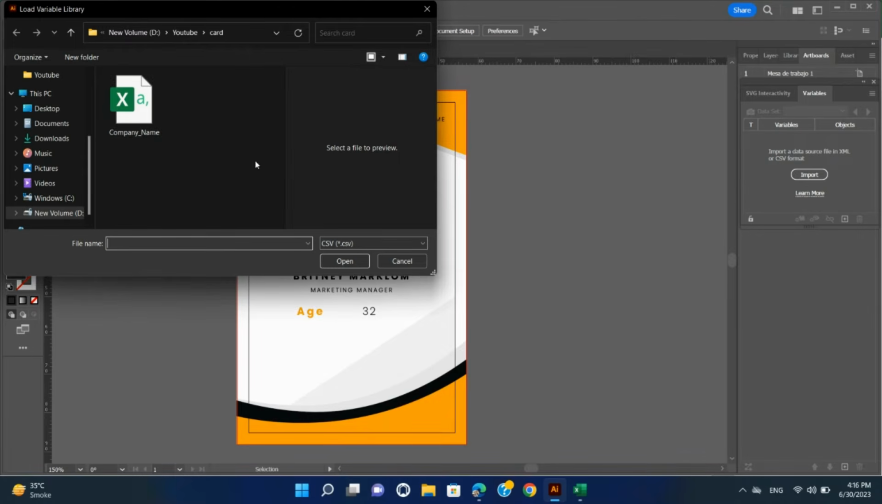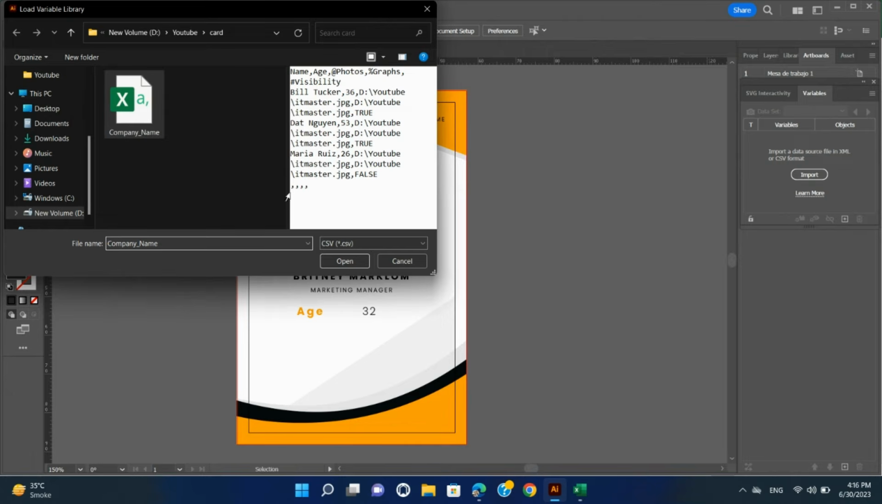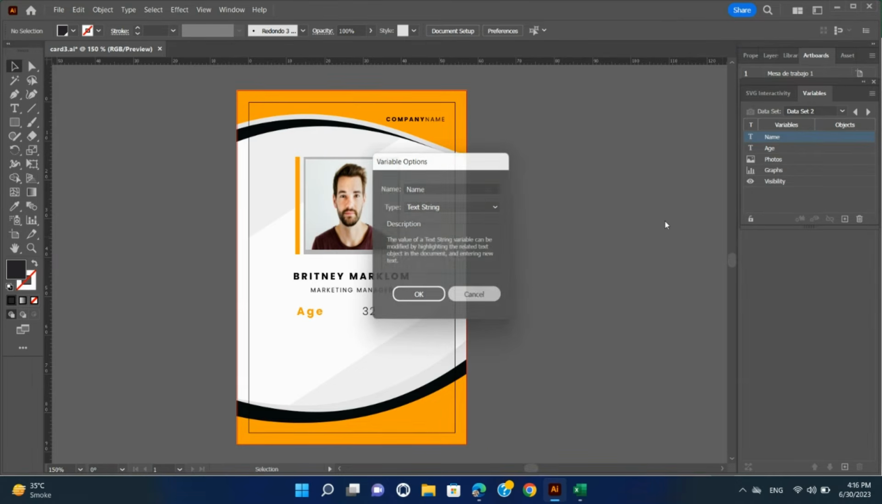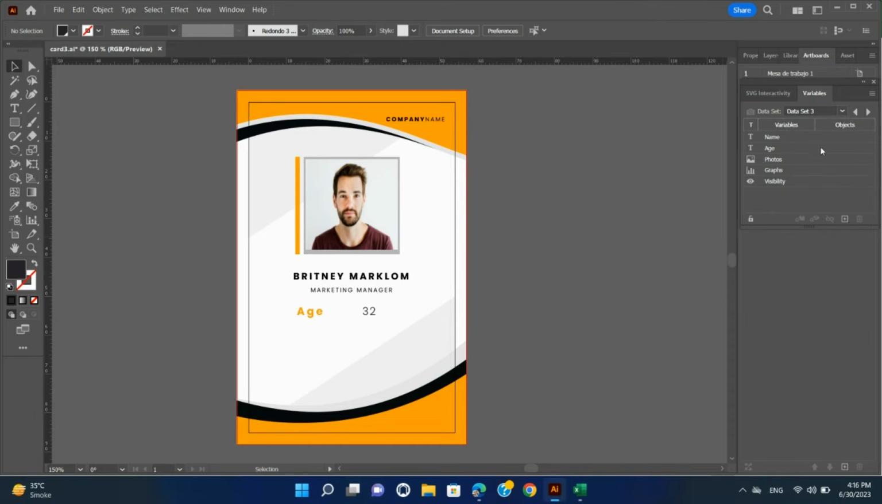In the Load Variable Library dialog box, select a data source file in CSV or XML format and select Open. You can edit, rename, or delete the data set later by choosing it from the Data Set drop-down menu and editing its options. Select a data set from the data set list in the Variables panel to switch between data sets. You can also select the Previous Data Set button or the Next Data Set button.